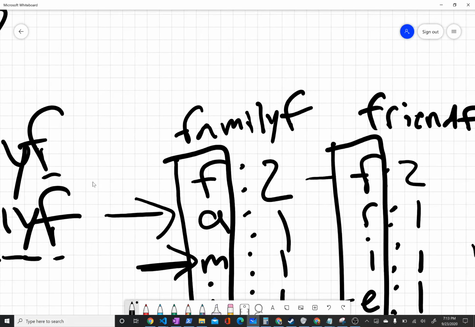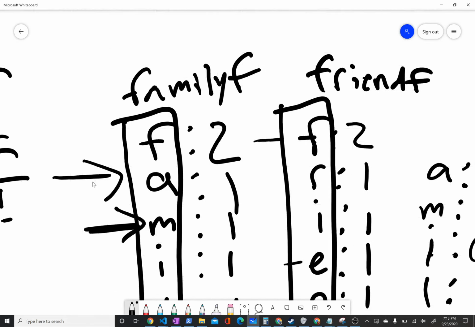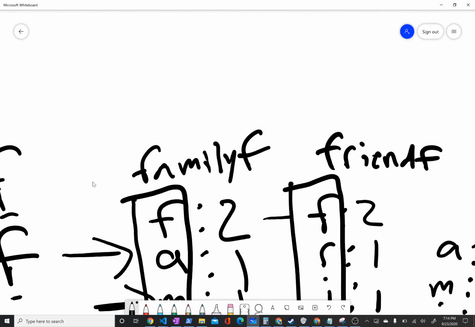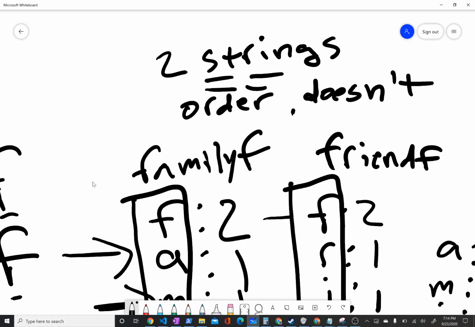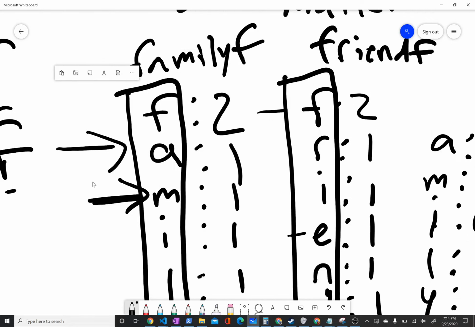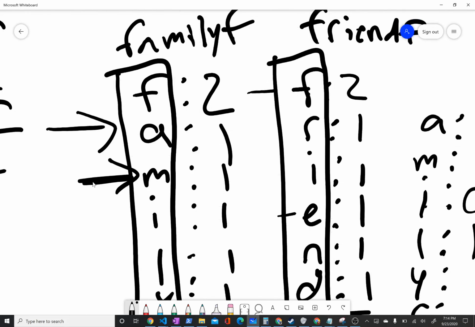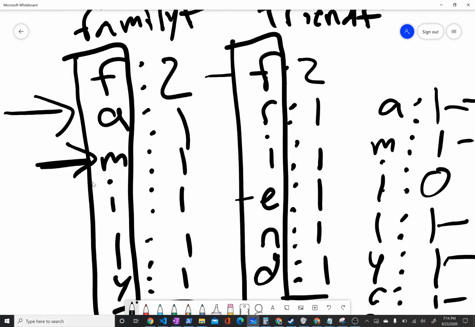So instead, what we want to do is convert the strings into a frequency table. Remember when I was talking about what an anagram is, I was saying two strings are equal if the order doesn't matter. We can think about that as the frequency table: do they have the same numbers of letters? So if we want to convert family and friend, we just count how many letters you have. You have two Fs, one A, one M, one I, and so on. We count the same thing up for friend, and we know how many letters it has.